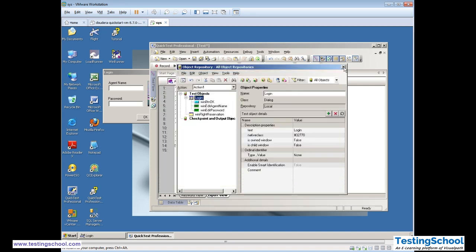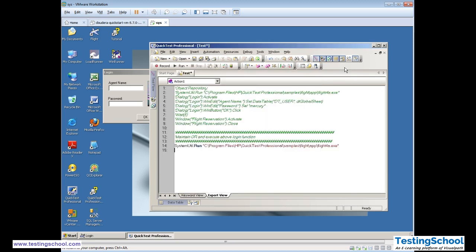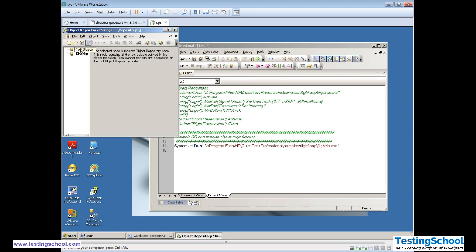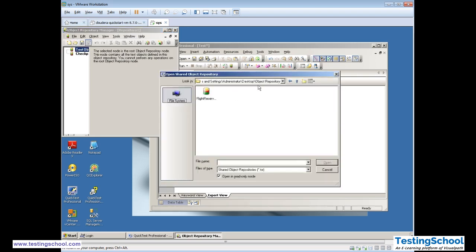Done. Now we'll close this. So what we did first, we created the OR. Now we are going to associate those ORs with the object repository. Go to Object Repository Manager, open this. See, by default it is coming to the object repository. See, Desktop and Settings, Desktop, and then object repository.